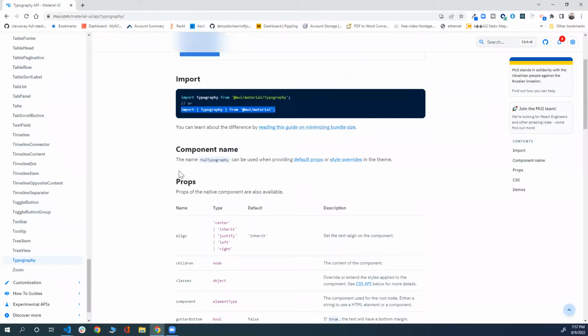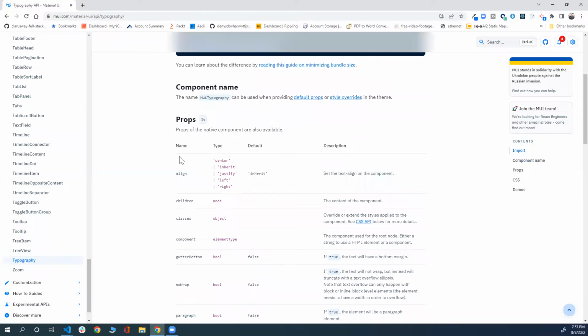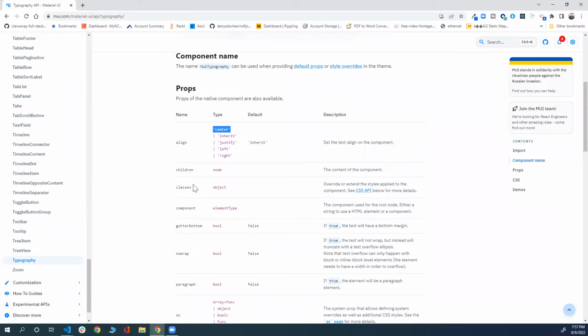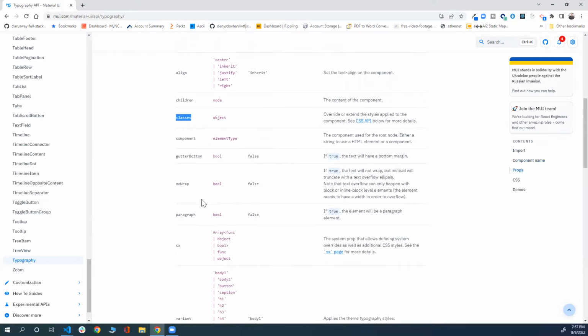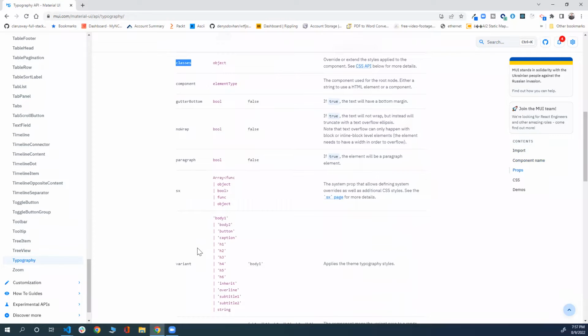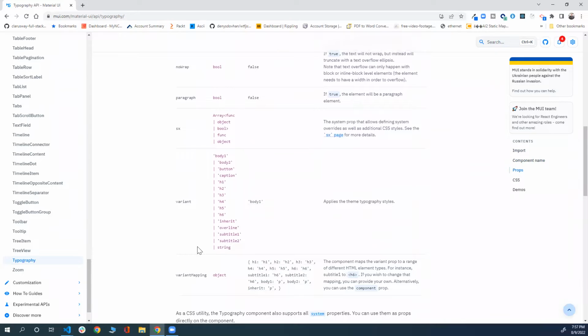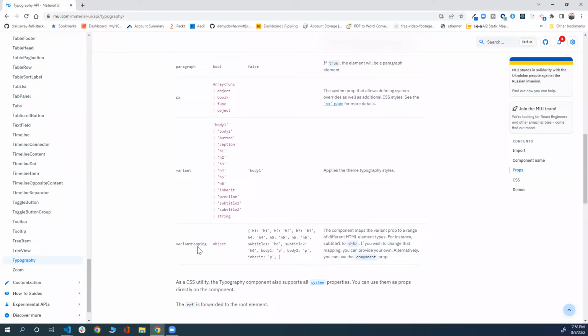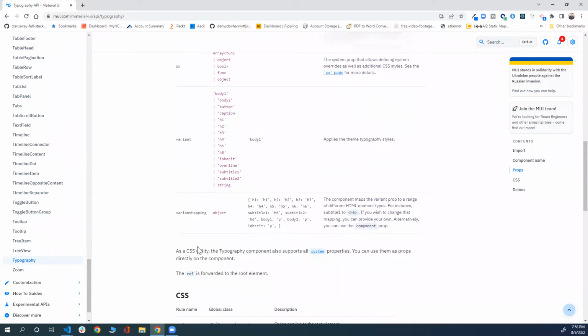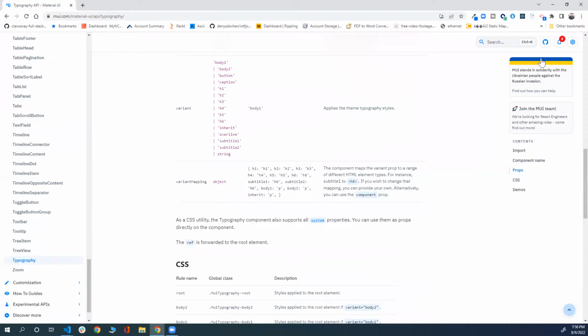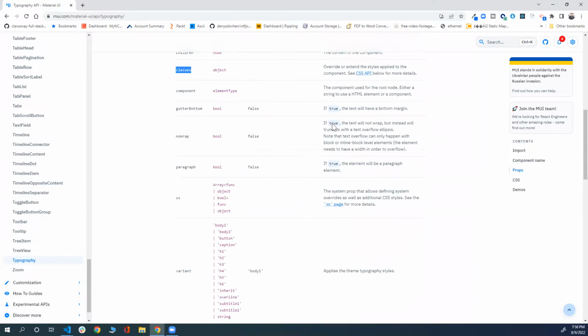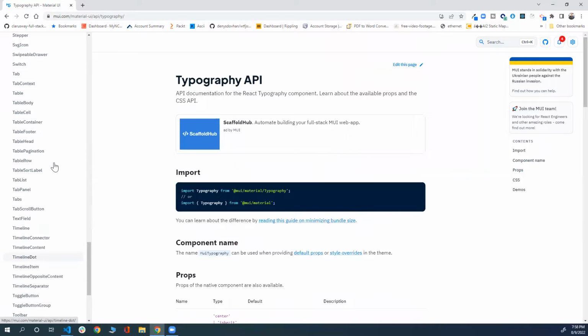And as I mentioned, you can always go and check the props that this component will take. You can align the text if you want to align it to center, left, right, or justify it. It can take classes as an object. You can pass classes. It can take multiple props, as you can see here. This is a great place to read the documentation, and I highly suggest that you read the documentation. Okay, sounds good. Let's test this component and use it.